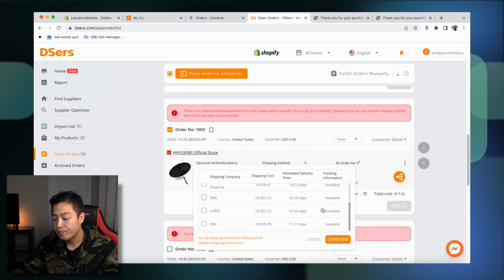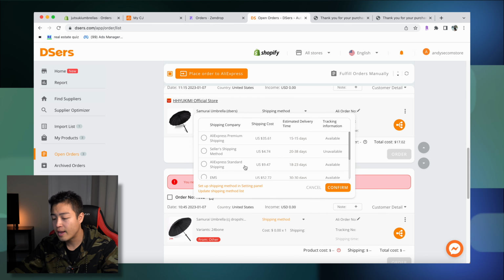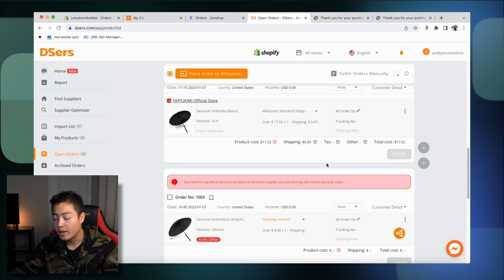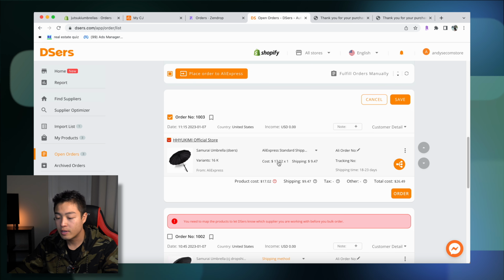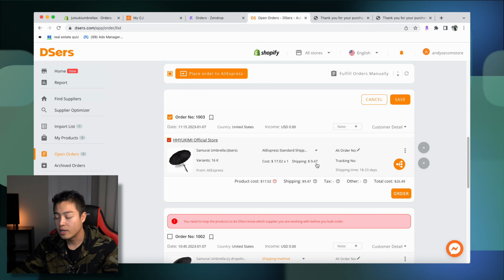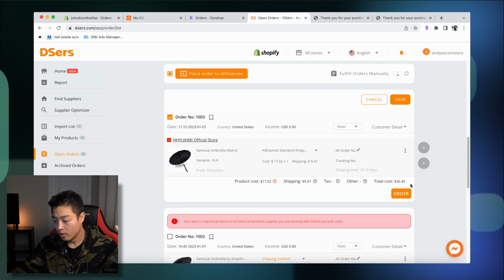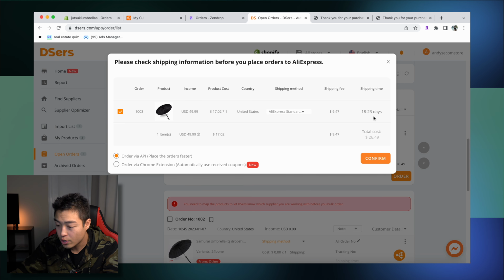So for now, if we're even looking at $50, $95, not even worth it, right? The one right here at $9, AliExpress standard shipping, tracking available. We're going to go ahead and confirm that, and then we're going to go and press order. If we go here, check the price, $9.47, and then an overall cost of $26.49. We're going to go ahead and press order.